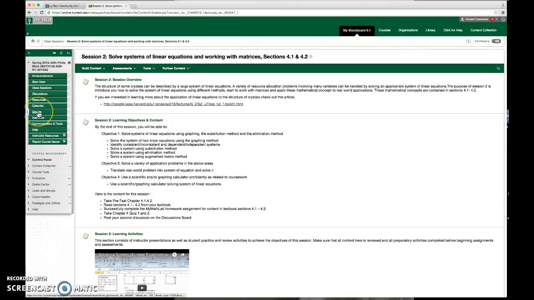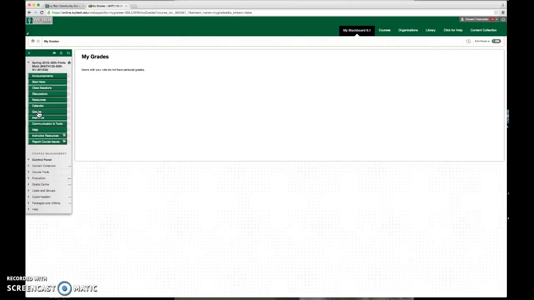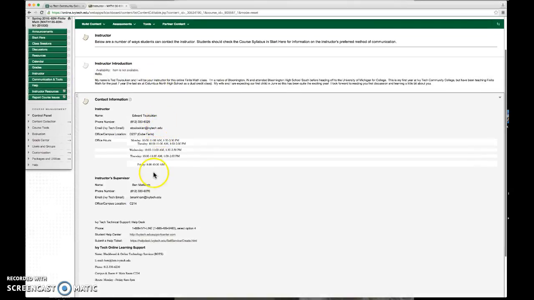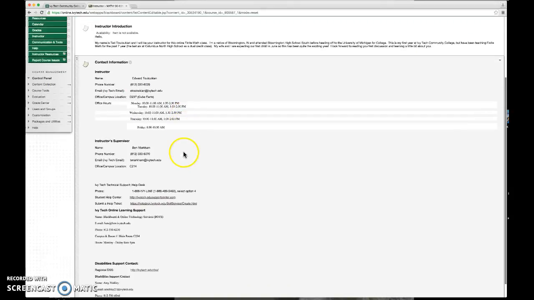So we have the grades tab. You can click on that to see your grade. Yeah, I can't click on it because I'm not a student. It just tells me I don't have personal grades. Yours, though, would show you your grade. And then the last tab we'll look at here is the instructor tab. Click on the instructor tab. You'll see all my information down here. This is the same information that shows up on the syllabus when you open that. But if you don't have your syllabus with you, you can always look at that.